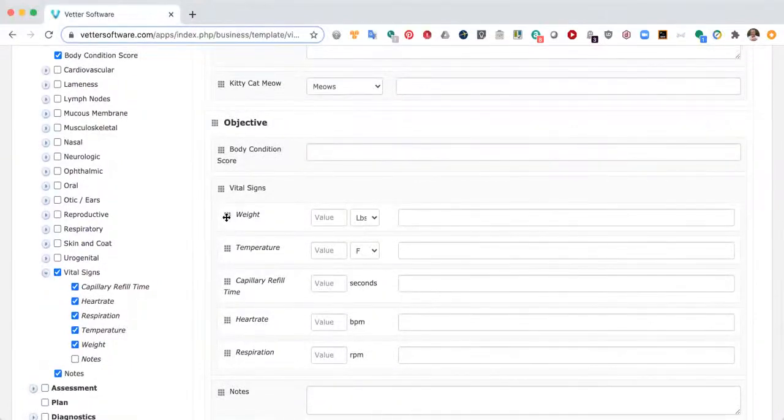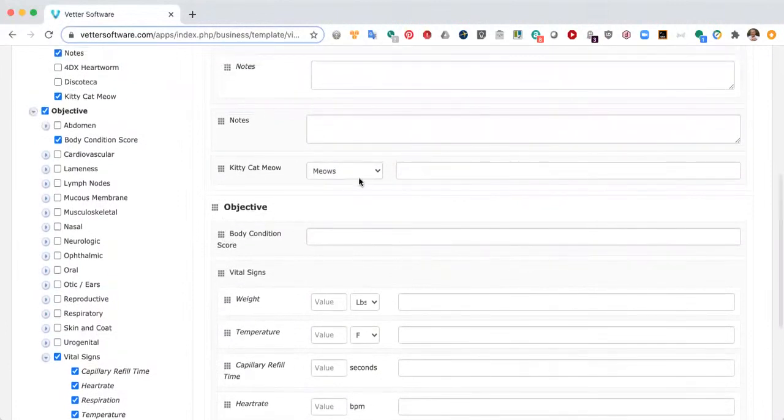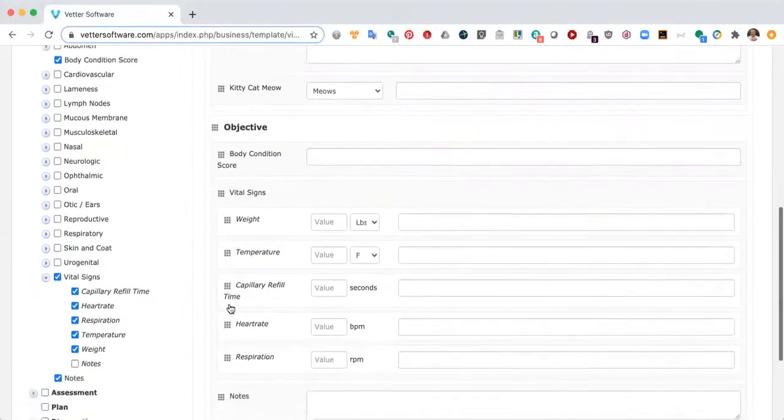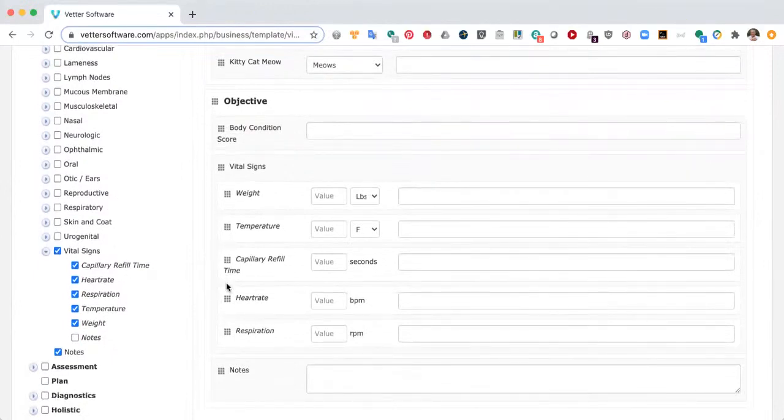Keep in mind, you cannot drag the weight field up under the kitty cat meow section of subjective. These tic-tac-toe icons essentially mean that you can move the item around, or move that particular field around within that section. So I can move respiration within vital signs. I can't move it under objective notes.